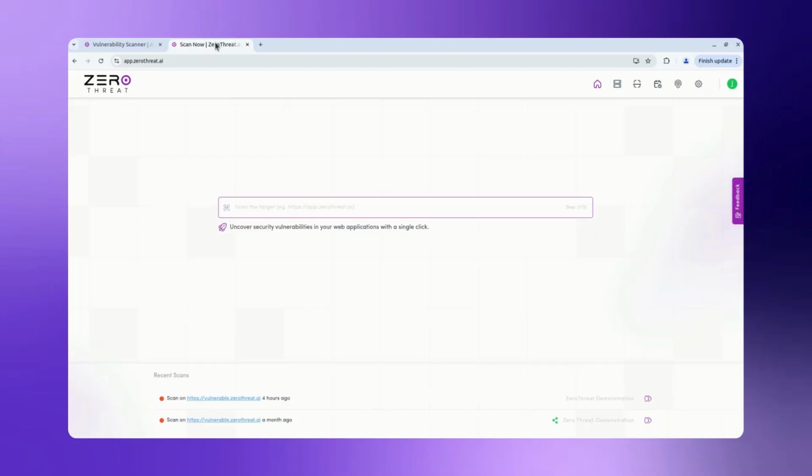Many web applications have pages that are only accessible after login. In this video, we'll walk you through how to scan those protected areas by recording a login sequence. Let's get started. To begin, you'll need the ZeroThreat Chrome extension.